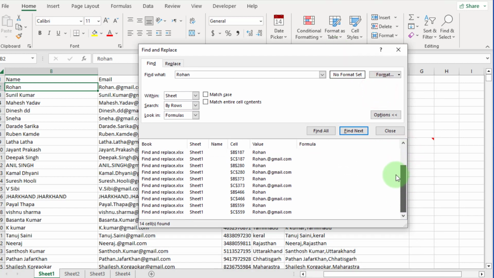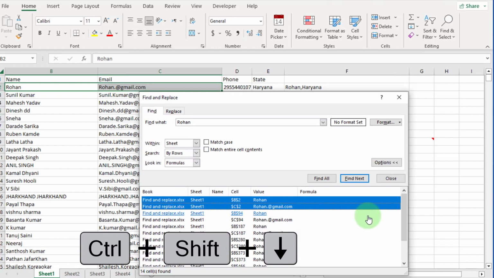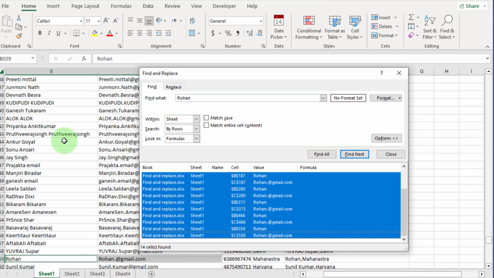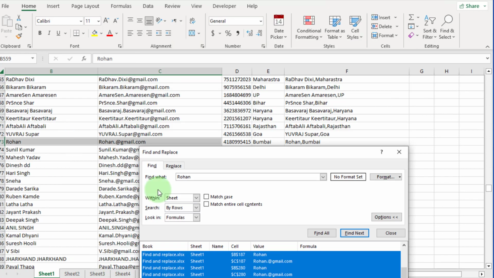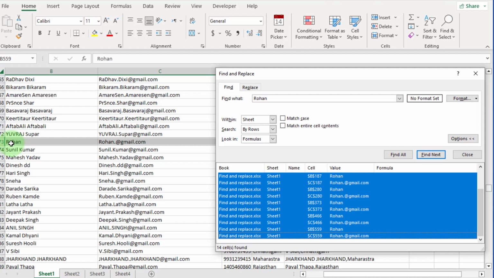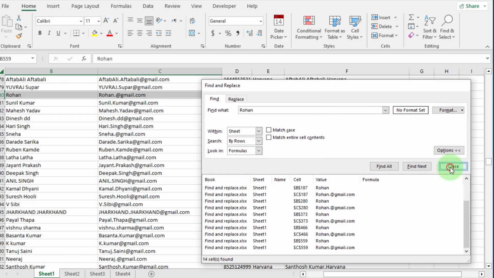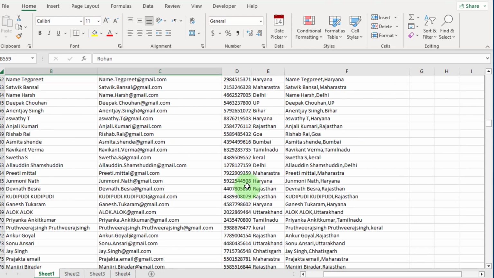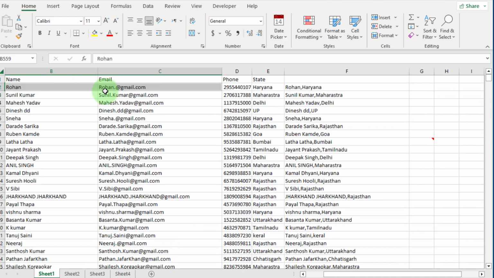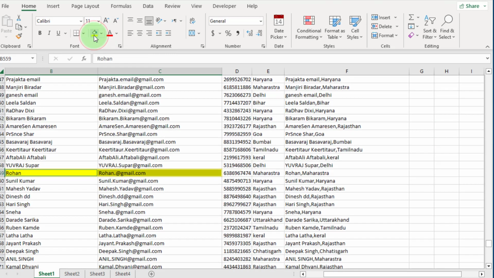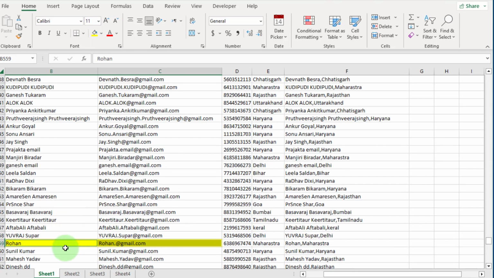The good thing is this, I can press Ctrl plus Shift plus Down Arrow to highlight everything here. And it does not only highlight it here, but notice it also highlighted it on my sheet. So if I close this, I can see all of these are highlighted. And I could change the color of the cells to yellow or to any other type of formatting that you like.